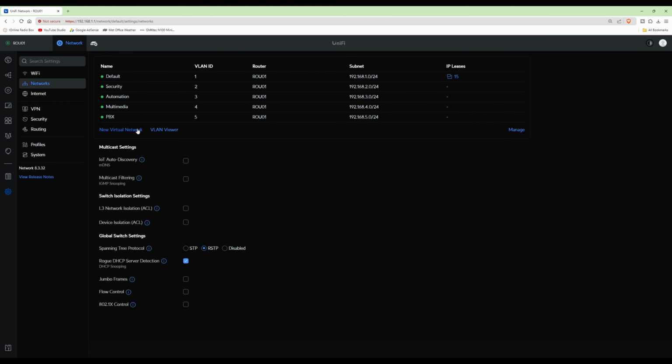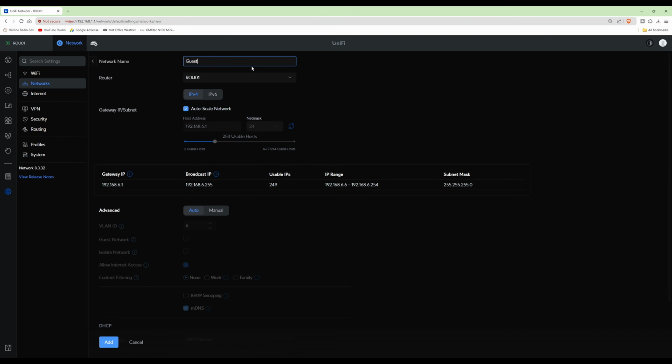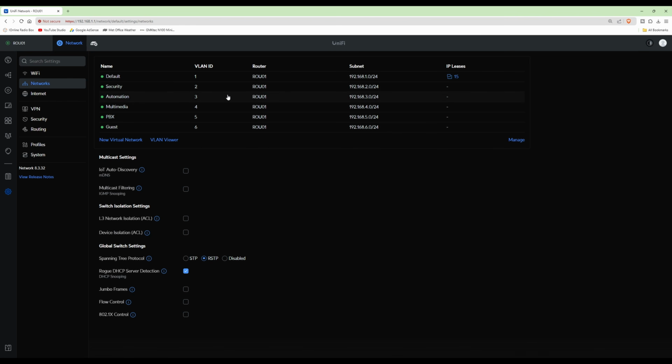Then the final one, new virtual network, guest. So guest in network name, untick autoscale network, under advanced, click manual, VLAN ID 6, so that's correct, untick MDNS and click add. And there we have our 6 networks, so 1, 2, 3, 4, 5, 6, default, security, automation, multimedia, PBX and guest. So now what we can do is add our Wi-Fi networks.